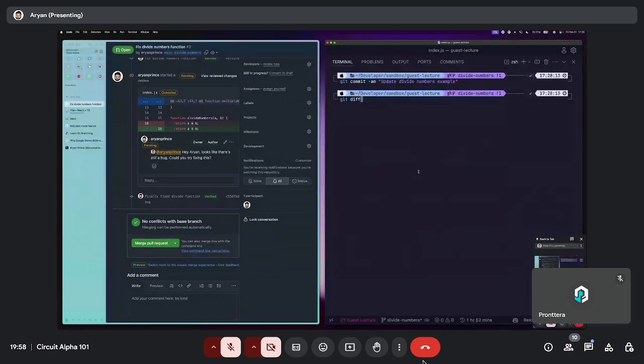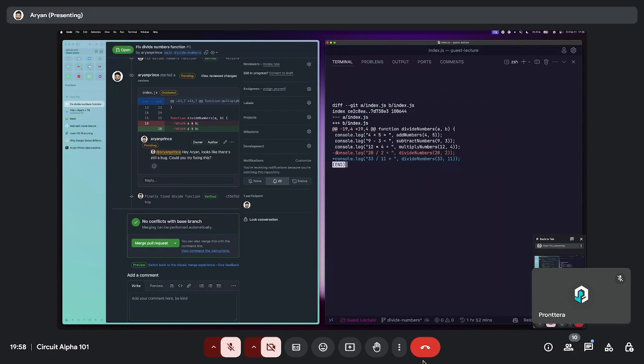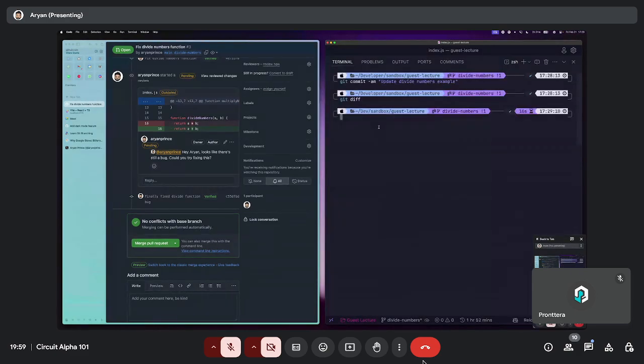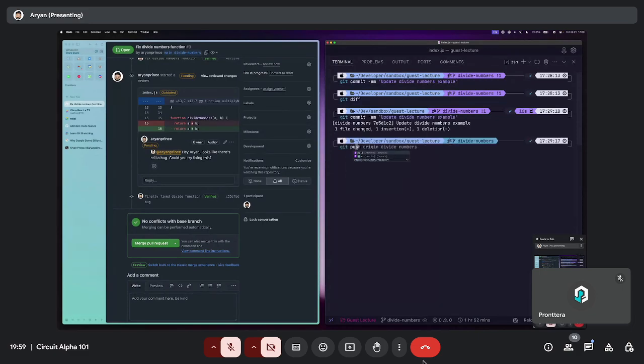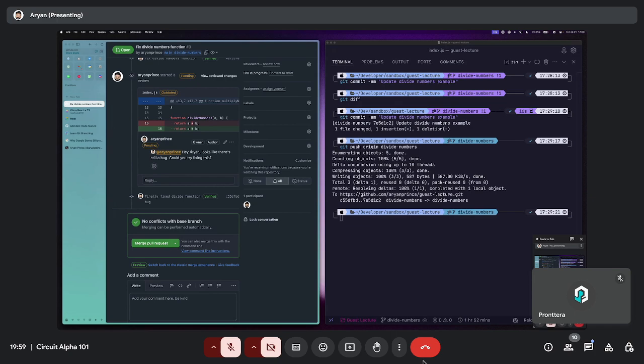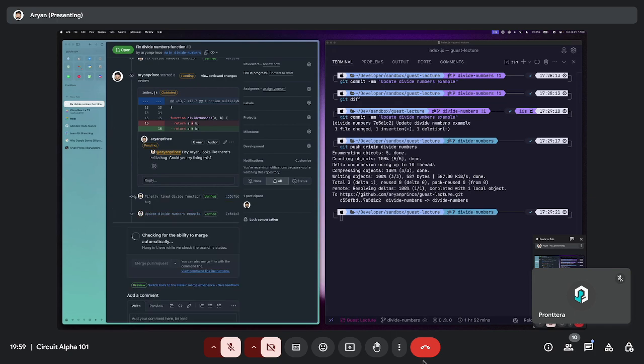If I full screen this and run this, you can see that this line is highlighted in red, meaning this has been removed and has been replaced with this line. It clearly shows you what you did in this commit. And once you're happy with this, let's run this again, and now let's push this once again. Hopefully we'll have one more commit. You can see it just updated instantly.